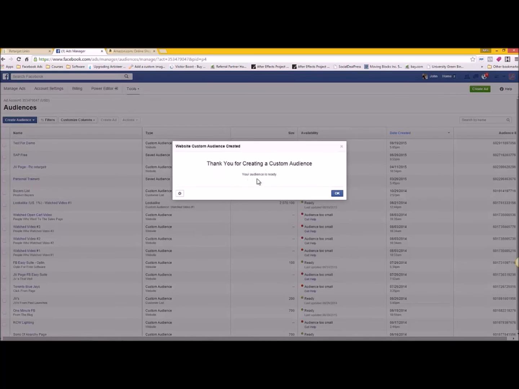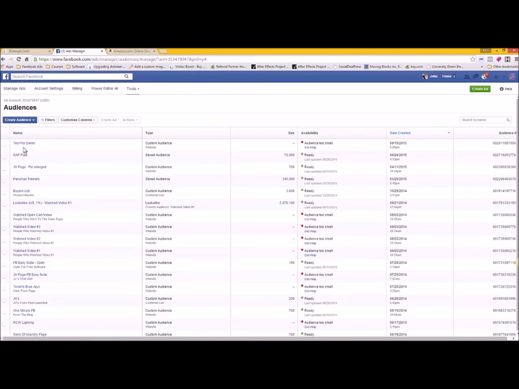Now, the audience is created. The audience is ready to go. Now, you're going to see it up here. Now, the audience is too small. But once you get people going in there, Facebook is going to start collecting them into your custom audience, and that's going to start to grow, and it's going to give you the size of your audience here. Then you'll be able to select it when you create an ad and target those specific people. So that's how simple it is and how easy it is to get set up and get rocking.